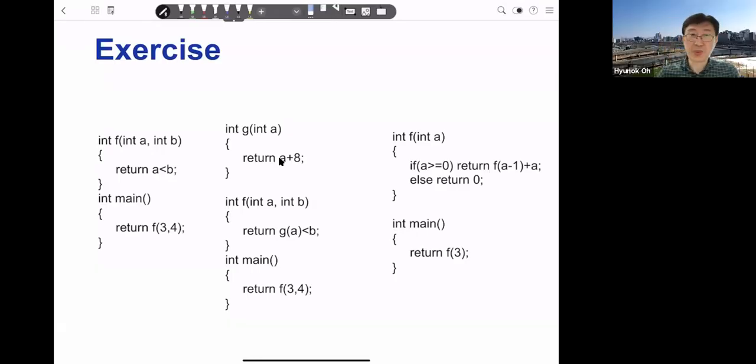Okay, so let's continue about how to generate the loop structure, not loop function. Last time we learned about two instructions: jump and link, and jump register.